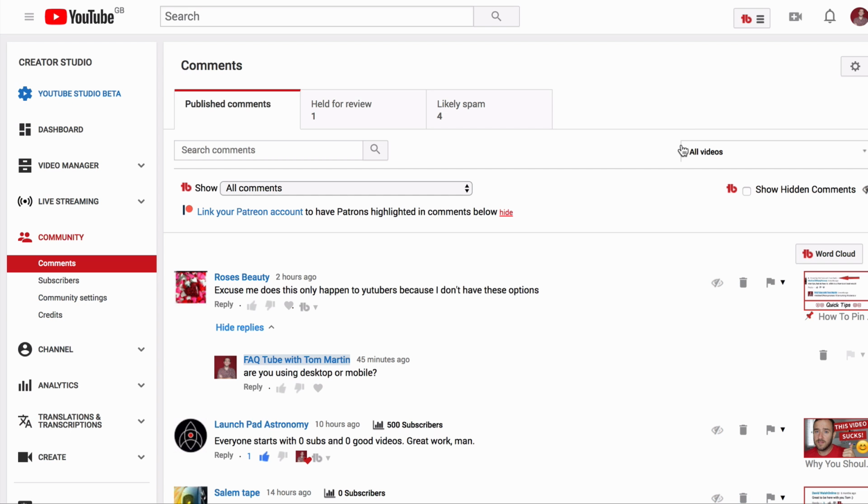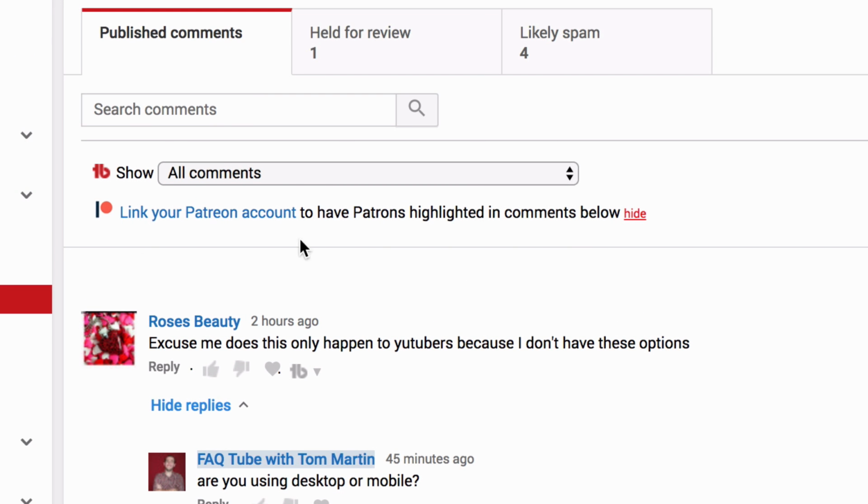That's tip number 2. Resource number 3 is that if you link your Patreon account, you can highlight or filter for comments from your patrons. And of course, you want to prioritize your patrons because they're giving you money, they're helping support what you do, so you want to give them priority when replying or hearting or pinning comments. So that's a great feature.